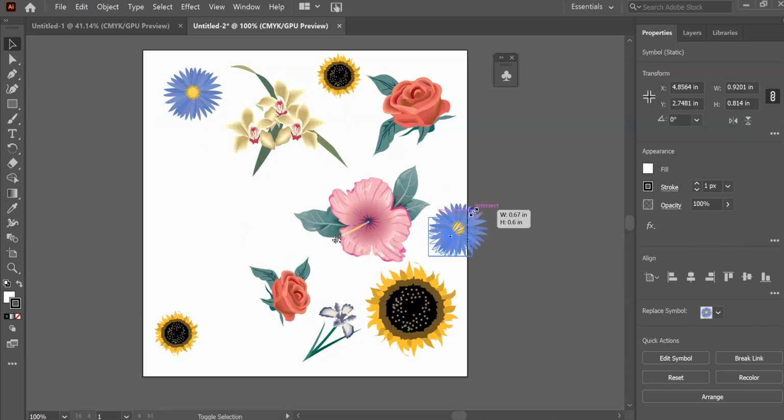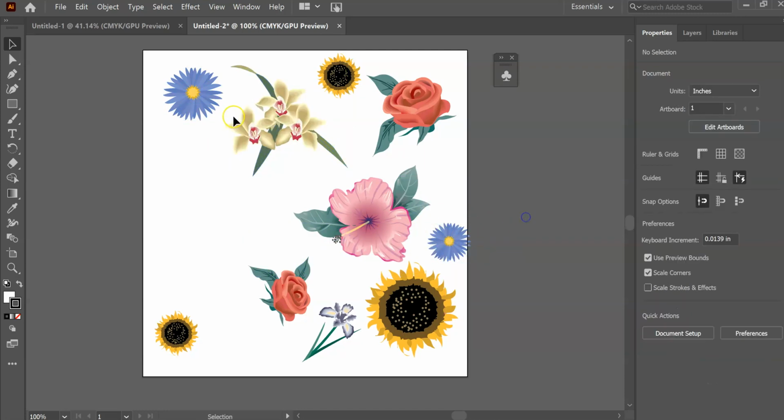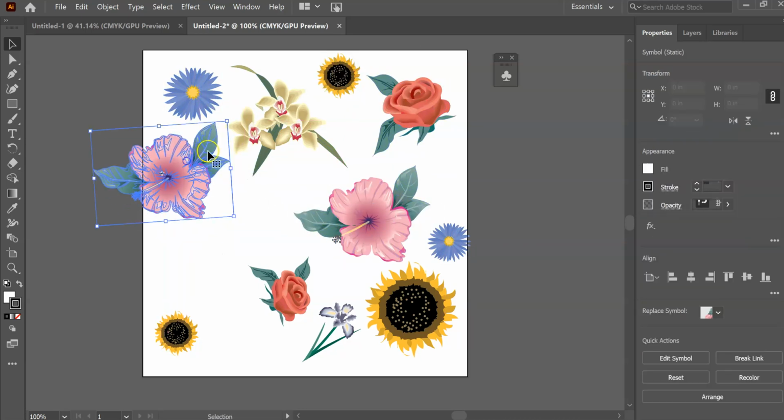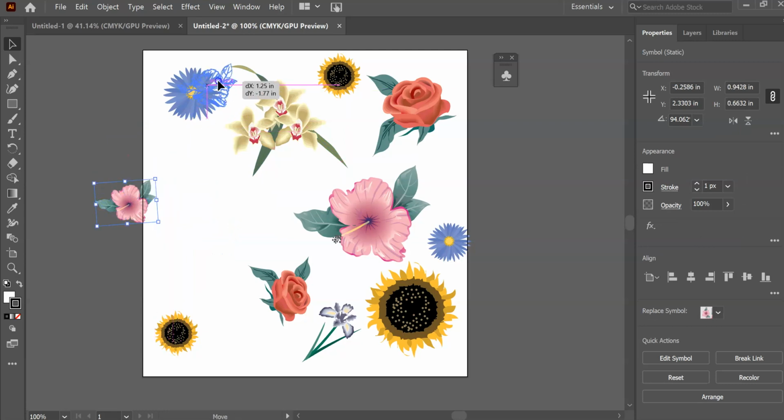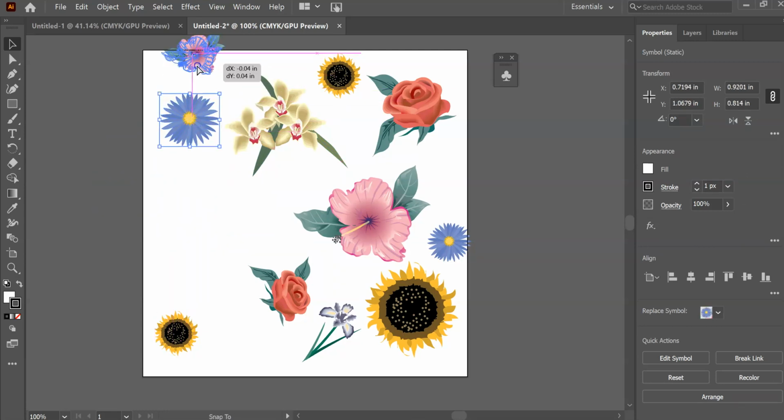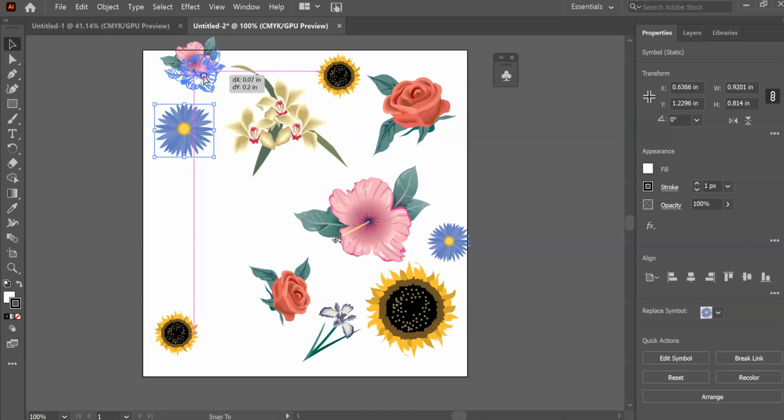And I'm going to bring one here, and then I'm also going to bring the hibiscus somewhere else. So let's make it a little smaller. It's okay. We're just going to see how it looks.